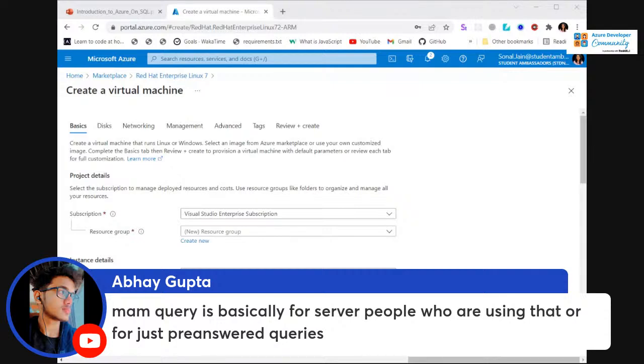So what is the question? So a query is basically that thing, and it is not for server people or something like that. What we are trying to do here is run those queries in the cloud. So that is not for server people, I guess. And I'm not able to understand that pre-answered queries thing, but can you just elaborate more or ask it in a different way?